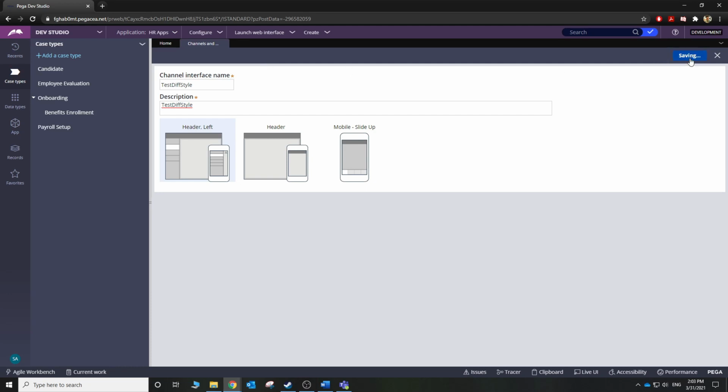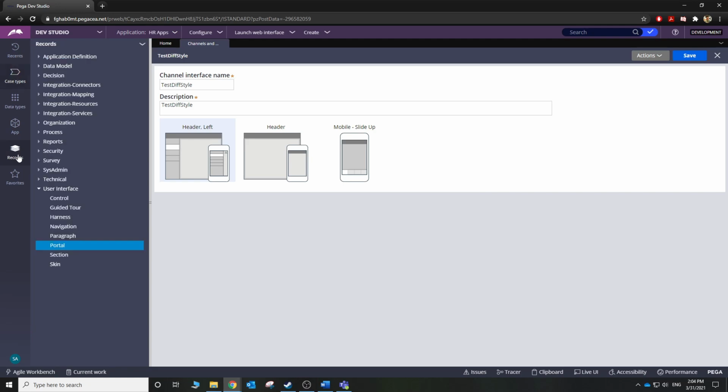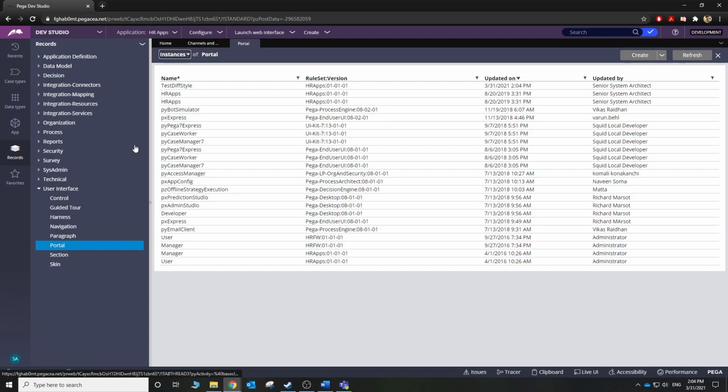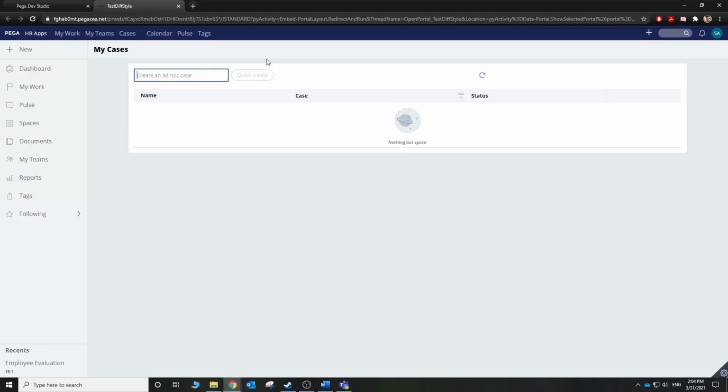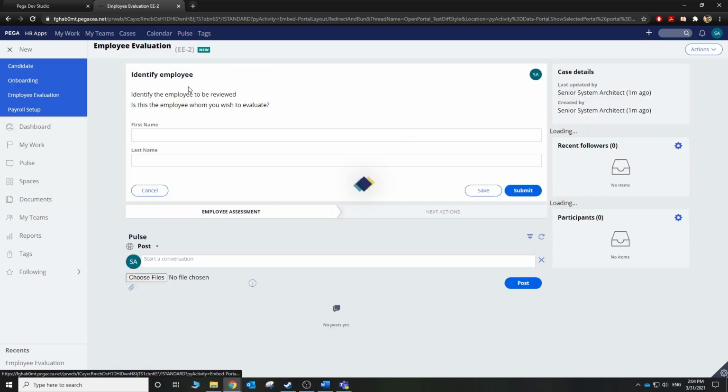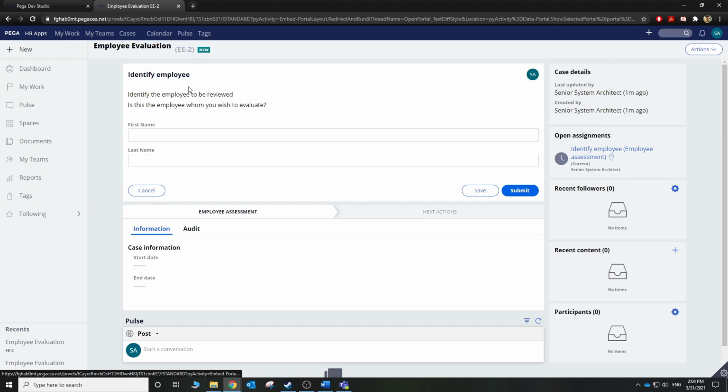I'm going to go ahead and create this new user portal called test different style. Once we have that under portal, we should see our test different style. And when you launch it, it's going to give you the default theme, where I haven't configured anything. So this is what it looks like when the user opens the application.